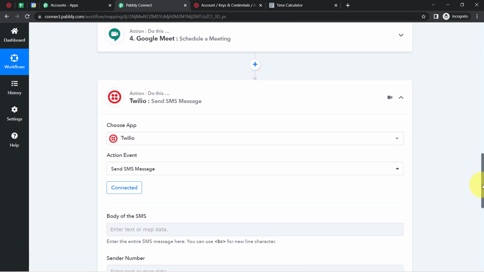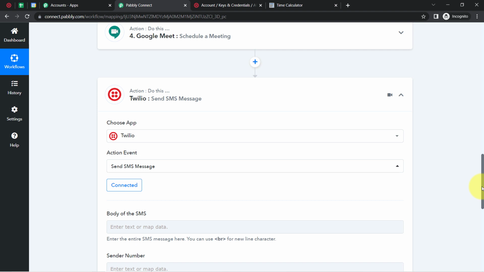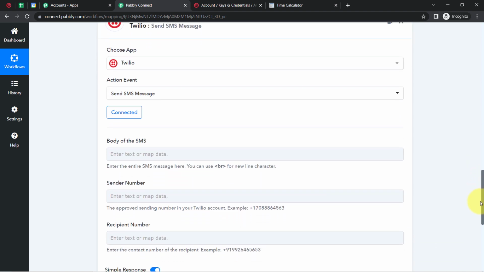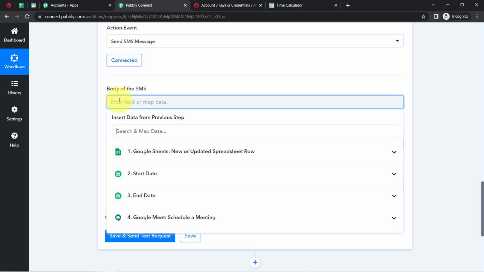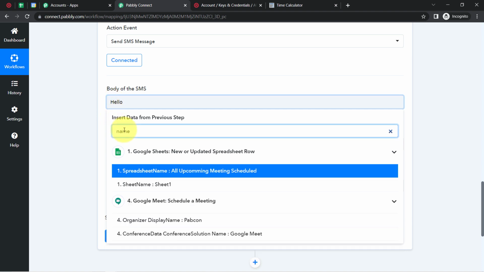Let's say you want to send the SMS using some different application, you can also do the same, don't worry about that. It's asking for the body of the SMS, so hello. Here I'm going to add hello, and after that I'm going to map the name of the person. Well, do I have the name of the person? No, I have not added any name.